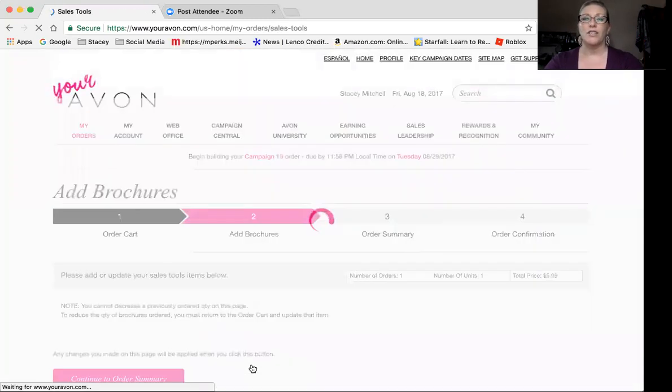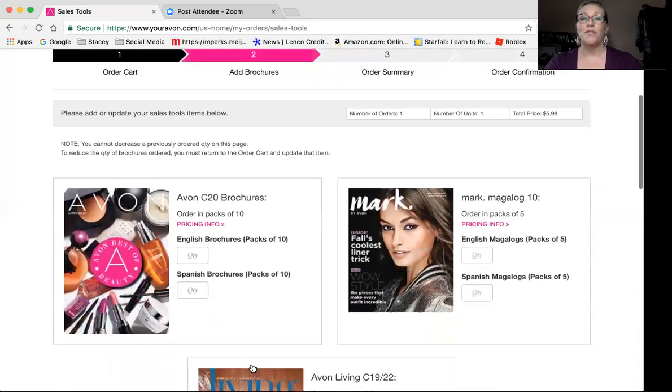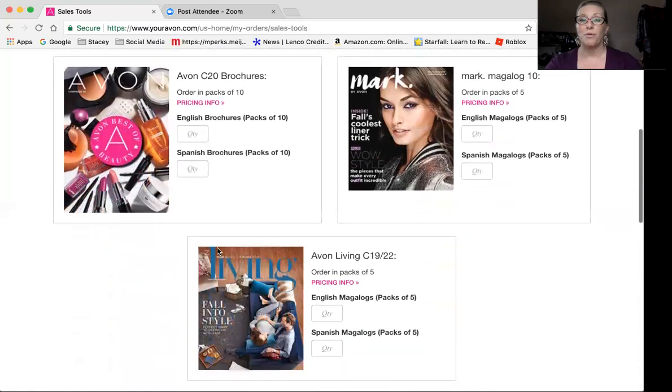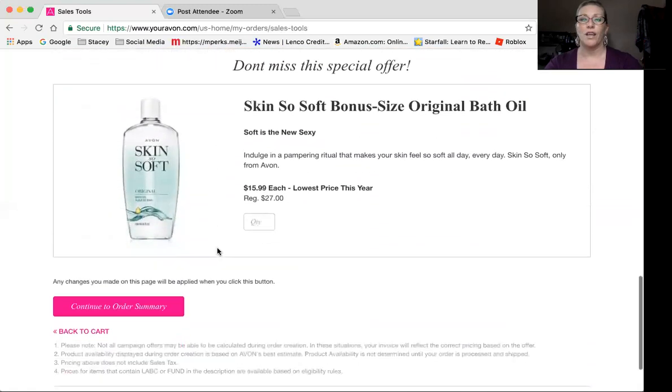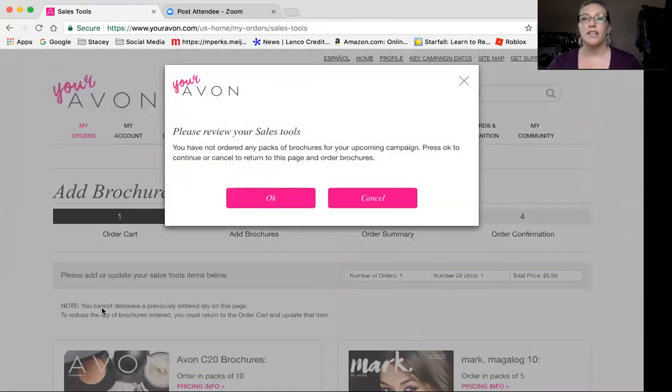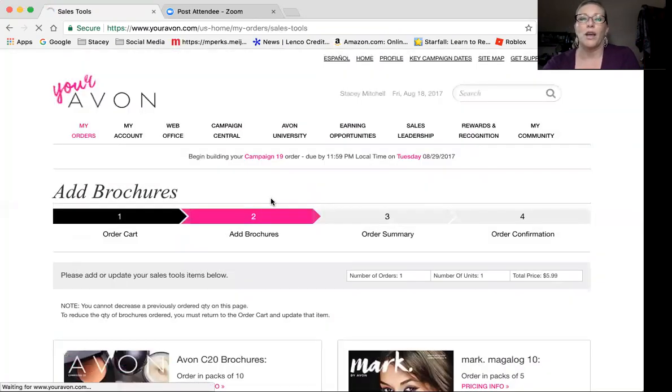All right, now it's always going to bring this add brochures up. So even if we ordered brochures, it's going to bring this up anyway. It's also going to give you something that they say is a really good deal, don't forget to order it. You can choose to order it or not. This is also going to pop up, especially if you have not ordered brochures. It's going to say, you have not ordered any packs of brochures for your upcoming campaign. Press OK to continue. As long as you didn't intend to order brochures, you're okay. If you didn't, you want to go back and do that. But we're going to click OK and we're going to move on.